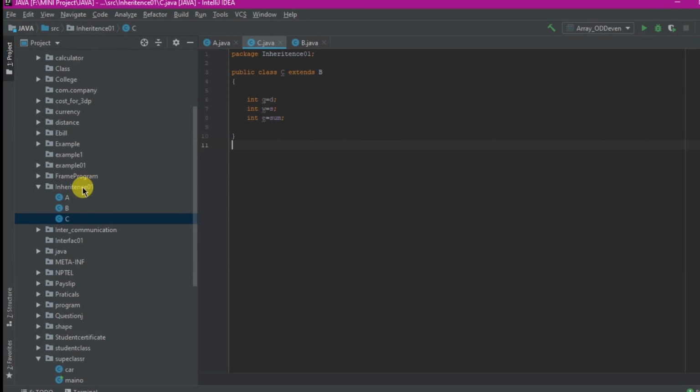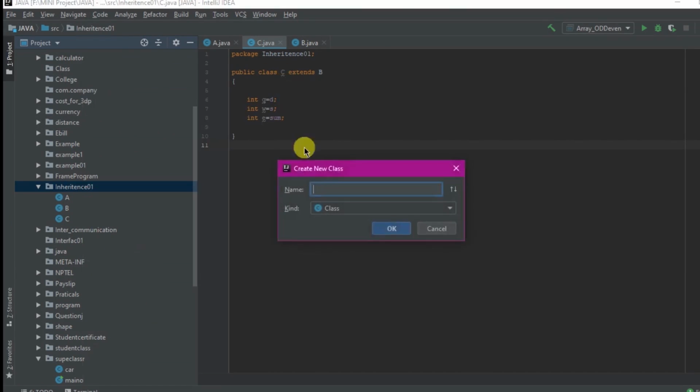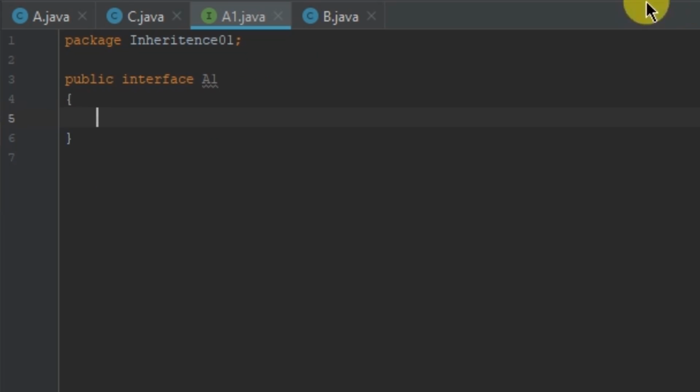an interface. An interface can be created by clicking the Java and then clicking this class button. To differentiate the interface, I am using A1. I have created a new interface.